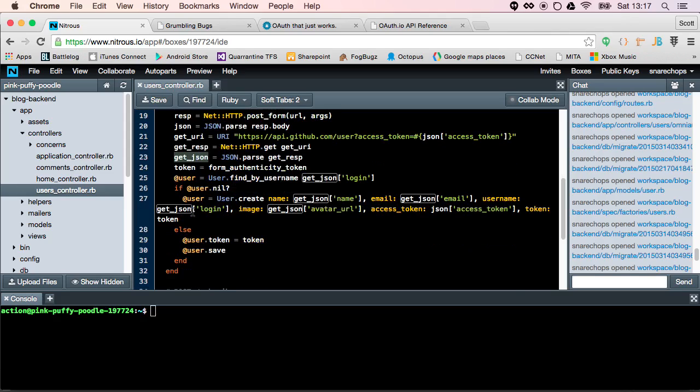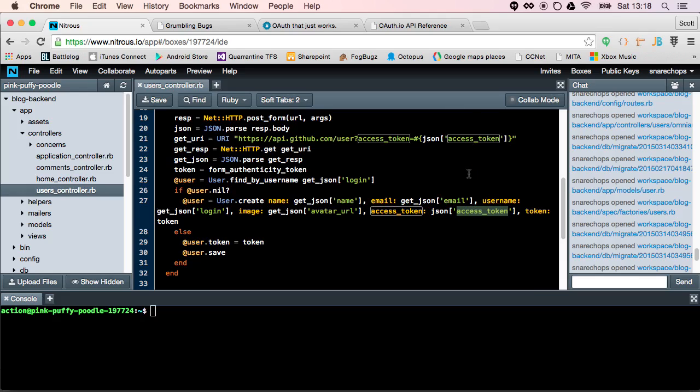And that gives me things like your login name. So for me, it's Snare Chops. Your real name, if you have that filled out. This is all public information. It's all part of their public API. So it gives me like Scott Robinson. And then email would be my email. And then the image, which is like your little image that you have set for your profile. And then the access token I save so that I can make subsequent requests later.